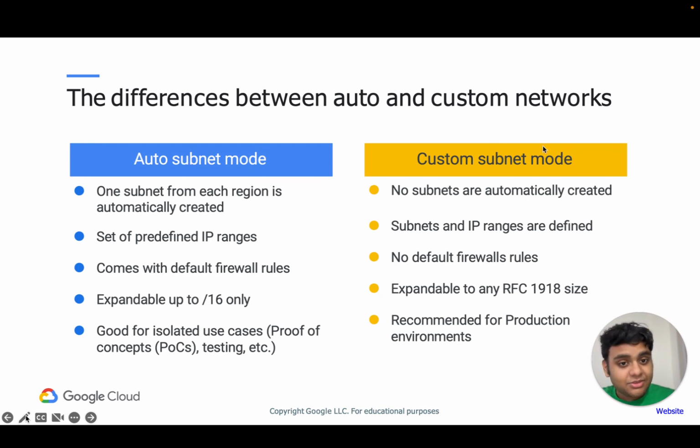Well, what is custom subnet mode? No subnets are automatically created. You have to create them manually. Subnets and IP ranges are defined here. You define what range a subnet and IP range should be, and there are no default firewall rules, so you'll have to give custom firewall rules as well. And it is expandable to any RFC 1918 size.